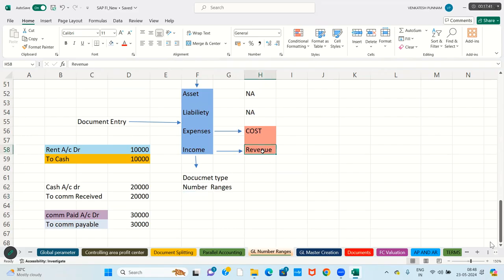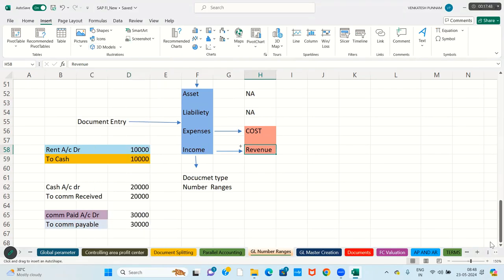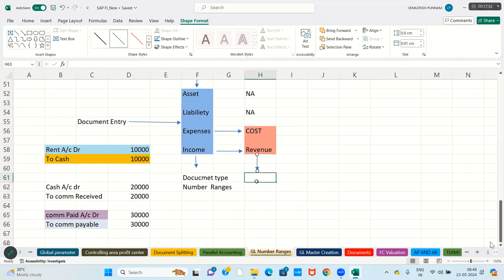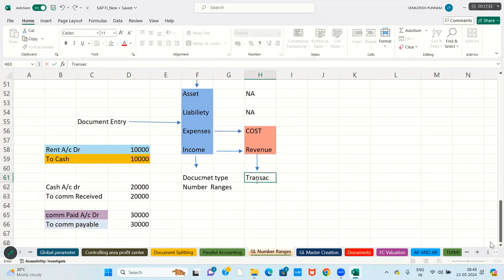Sir, in CO, is there any control? Yes, everyone, in CO it can also be controlled. Here we call it the transaction type and number ranges. In FI, it updates as an accounting entry, but in CO, it updates as a single line. It is not an accounting entry, it is just for reporting purposes. In FI it is controlled by document type and number ranges, and in CO by transaction type and number ranges.